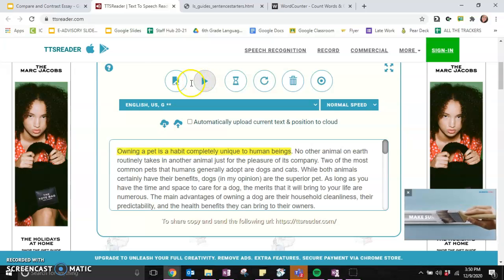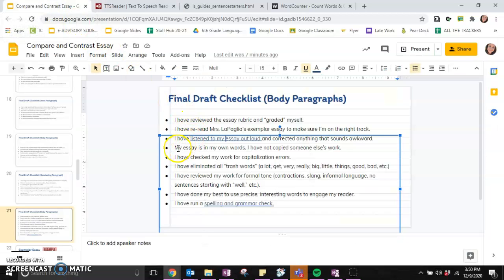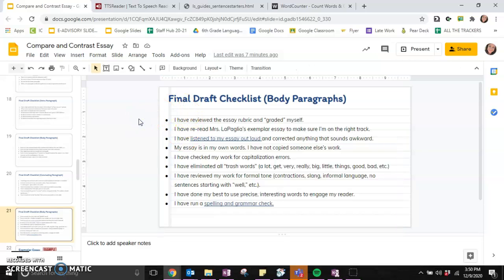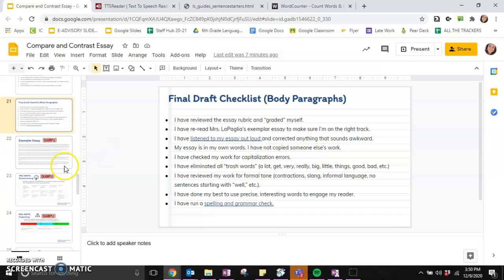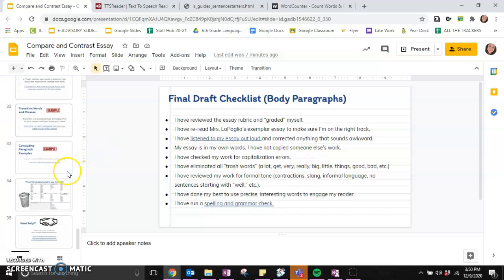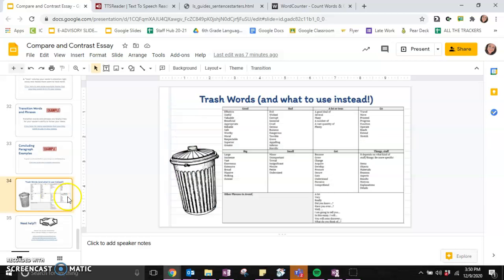You may catch some errors or awkward phrasing that you wouldn't otherwise have noticed by listening to it out loud. Make sure your entire essay is in your own words and that you haven't copied someone else's work. Check for capitalization errors. Eliminate trash words like a lot, get, very, really, things, stuff, good, or bad. You can see another list of trash words near the end of your slides with other words that you can use instead.